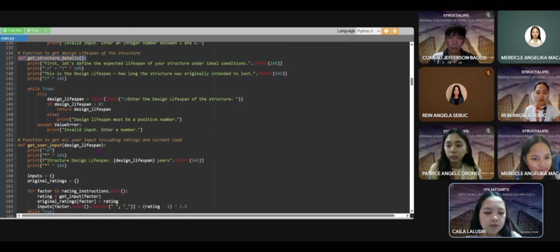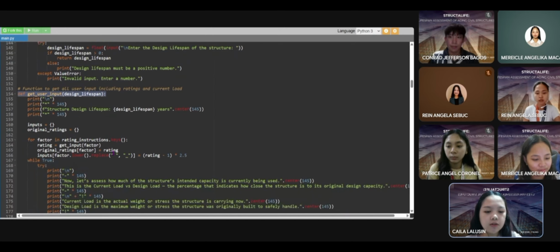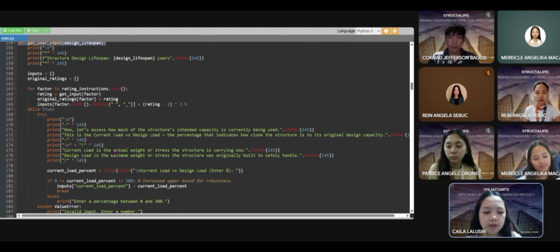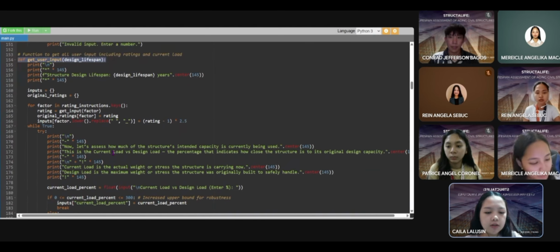Next is the get input function. This function displays the rating instructions for each factor and asks the user to enter a score from 1 to 5. It also validates the input to ensure that only correct values are accepted. This prevents invalid or inconsistent data from affecting the outcome.